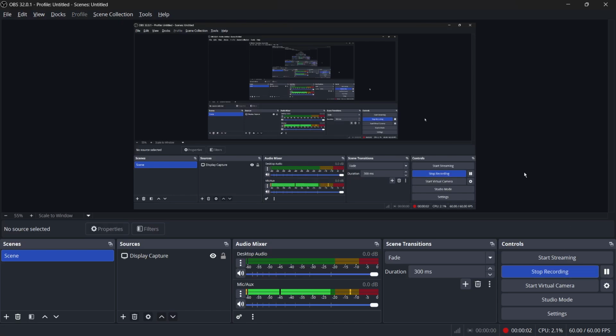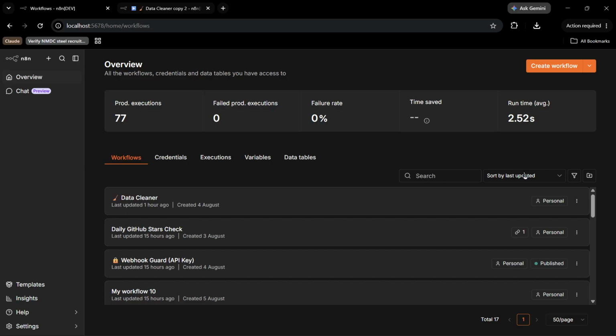How to unarchive a workflow in n8n. So hey guys, welcome to this tutorial. In this quick and short tutorial, I'm going to show you how you can quickly unarchive any particular workflow in n8n. So for that, the first thing that we'll need to do is launch our n8n instance.